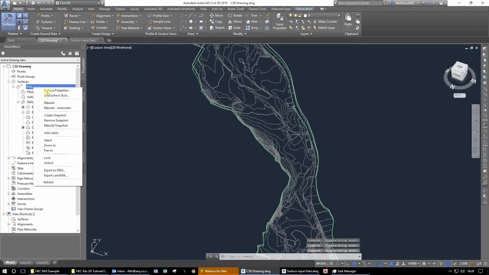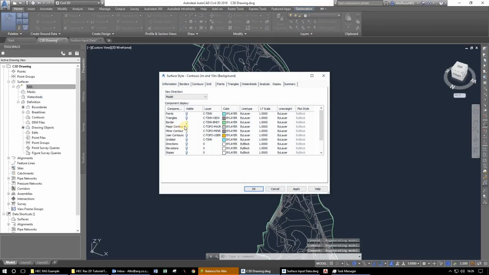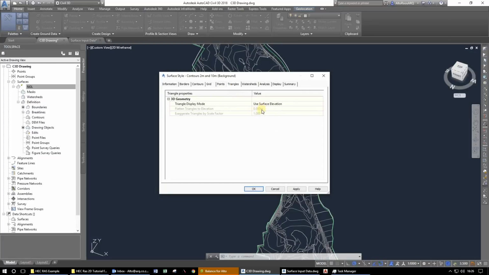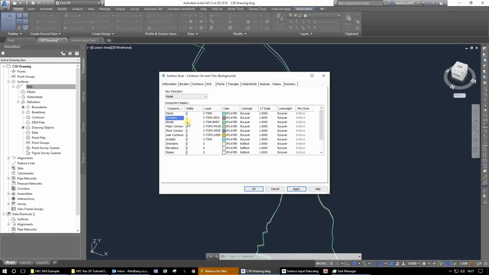A nice little trick that I saw the other day was if we change this display style not to contours but to triangles, and then we can go to triangles and we can exaggerate this specific style. Exaggerate elevation, let's make that a 3. Apply that. Let's just go back to display and we turn this border off so that we don't see the border.